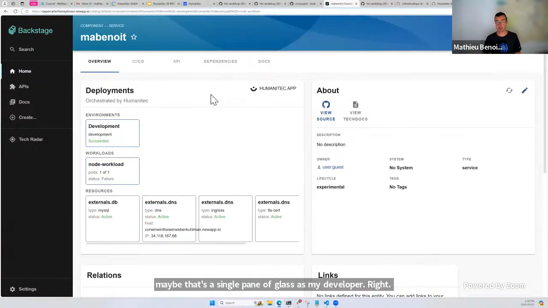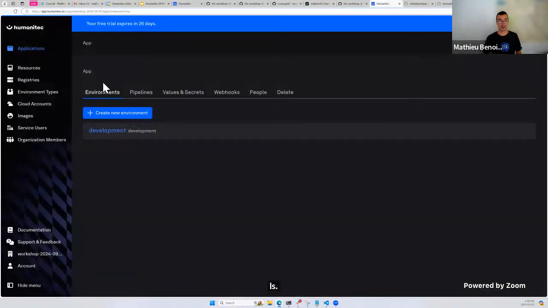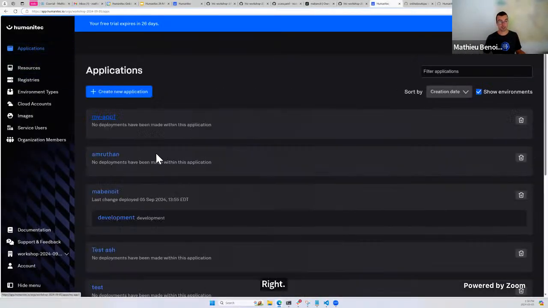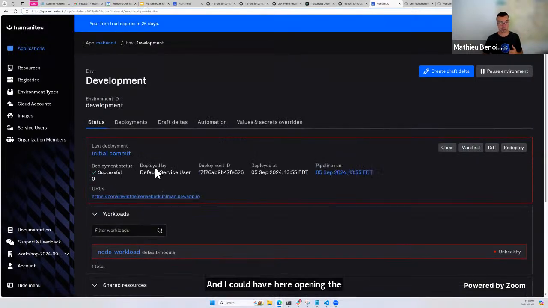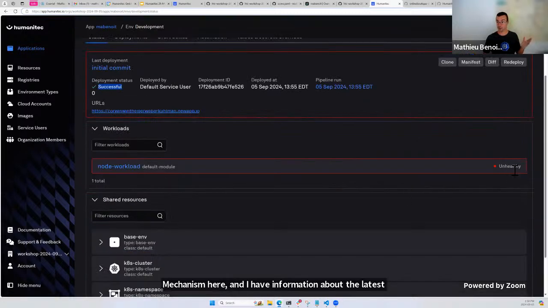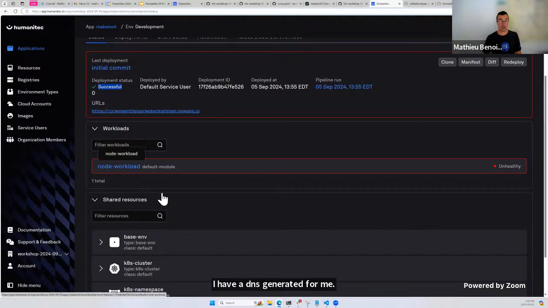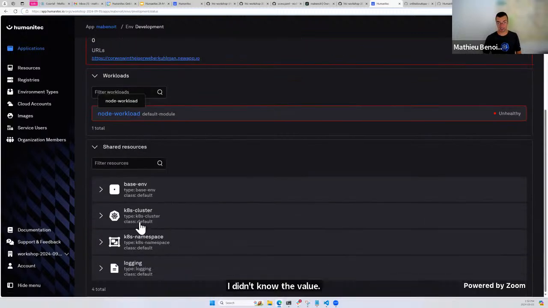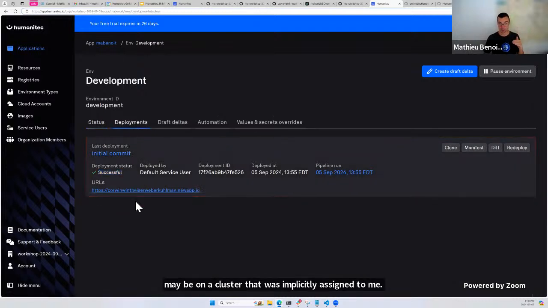But what you could do as well is see that in Humanitec, right? So I have my application and I could have here, opening the same exact mechanism here. And I have information about the latest deployment, successful. Here it's still unhealthy, so maybe the rollout, the deployment is happening. I have a DNS generated for me. I didn't know the value. I may be on a cluster that was implicitly assigned to me, right? I have a list and history of deployments, right?